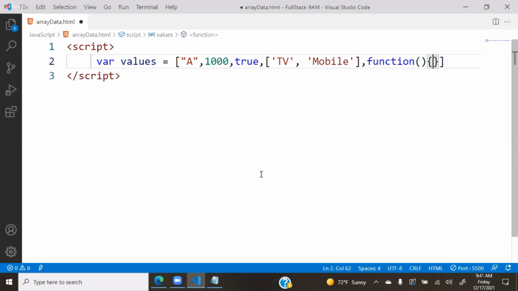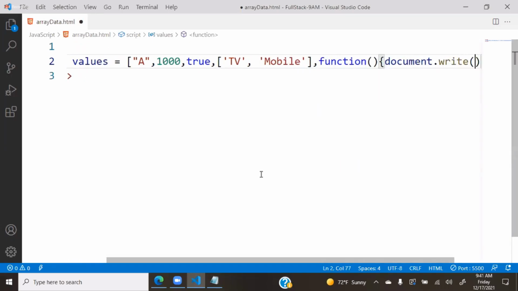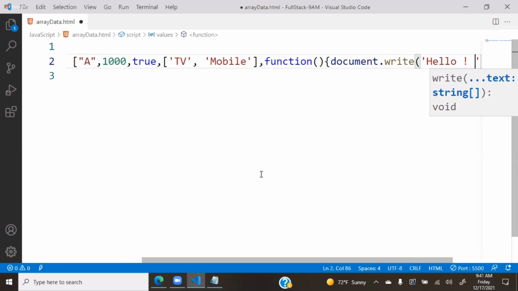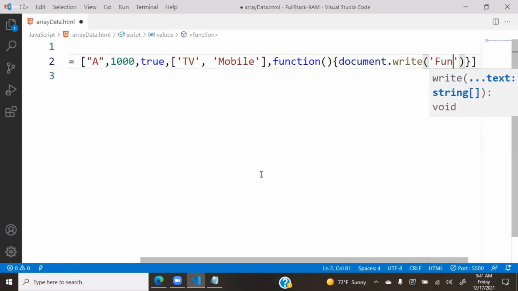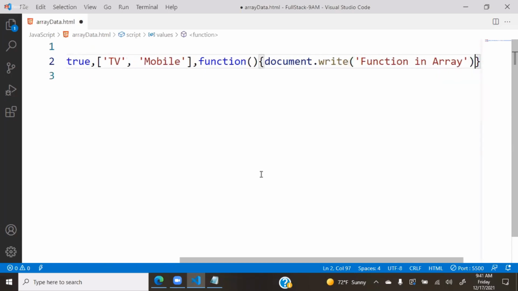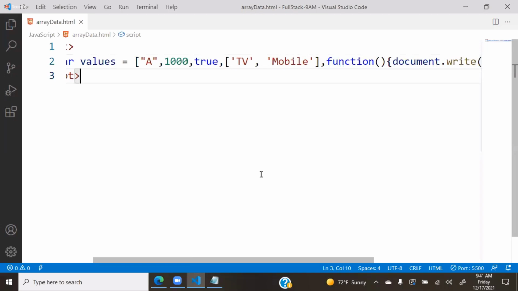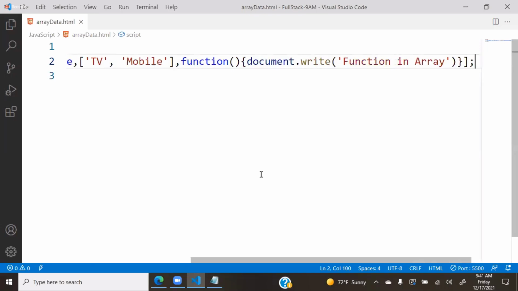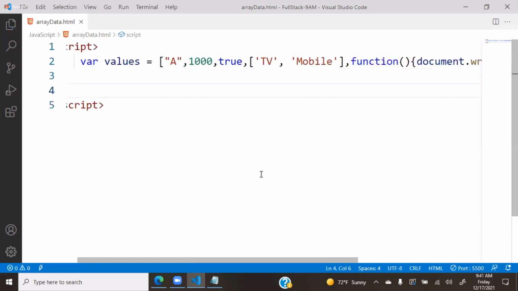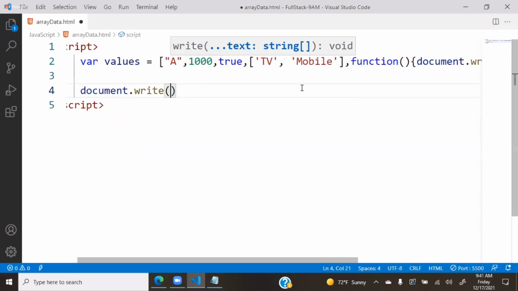Suppose I write document.write and say hello. So I will simply put the function in the array, something like this. Now the point here is how to access that. That's nothing complex. Suppose I want to access it and print with document.write. I want to print this mobile.